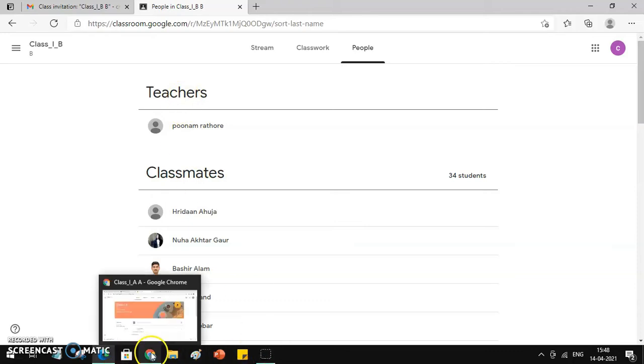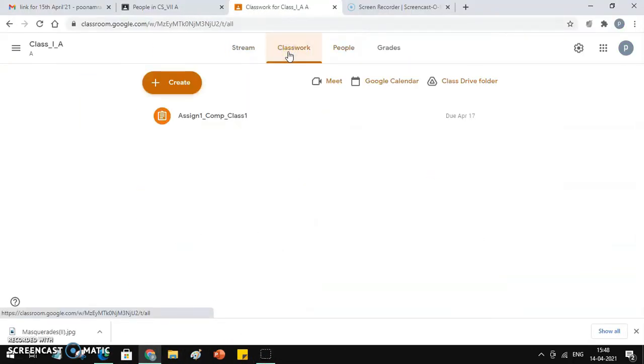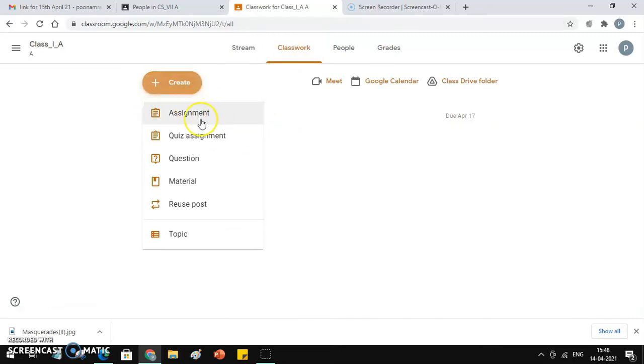Now let's get back to the teacher's desk, and how we can assign the work. I have already assigned the work, now I'll tell you how to assign. Just click on create, and here you can create an assignment. You can also create a quiz, some questions, or study material. Reuse post means you can reuse something which is already there in your system. So we have different options. I'm just telling you how to create a simple assignment.